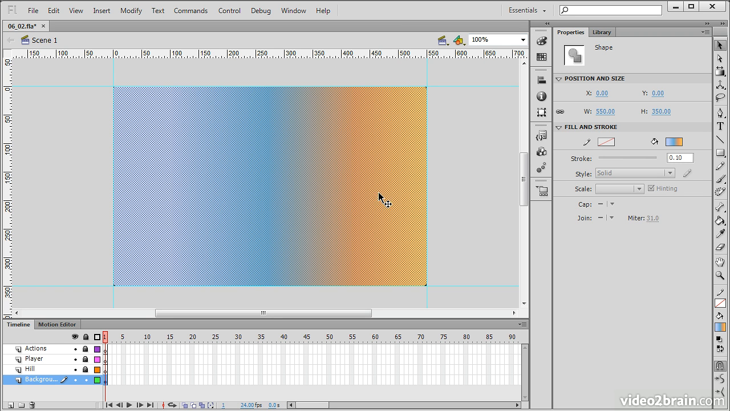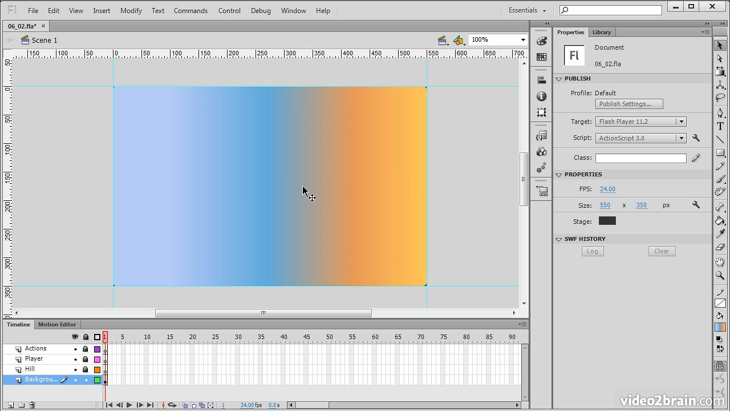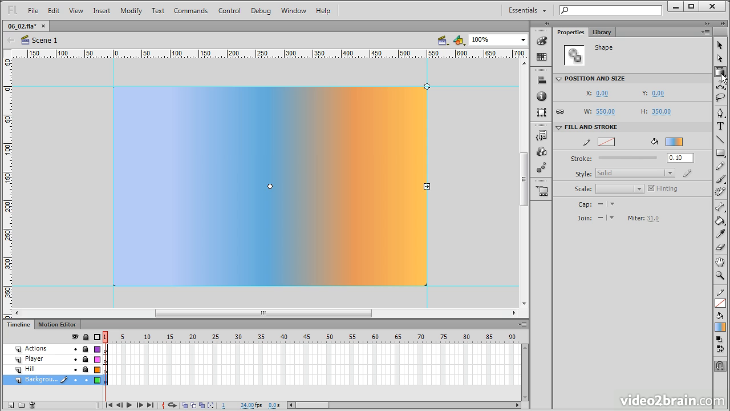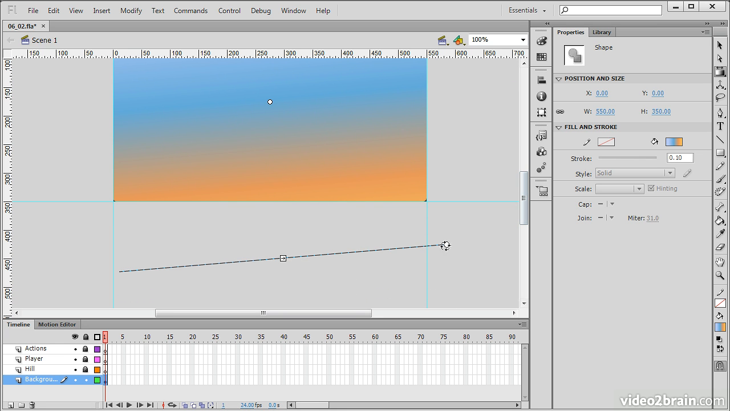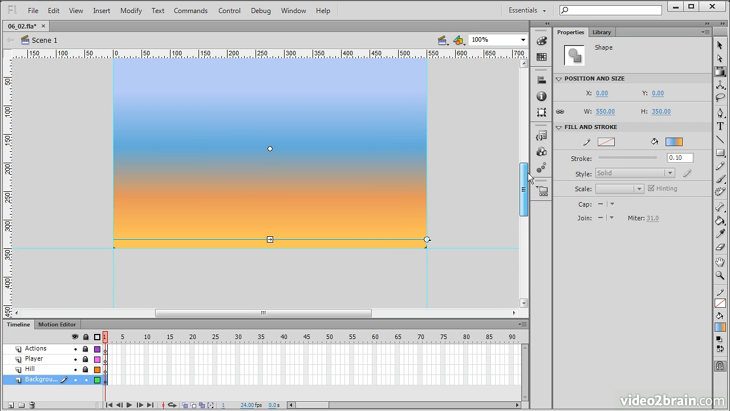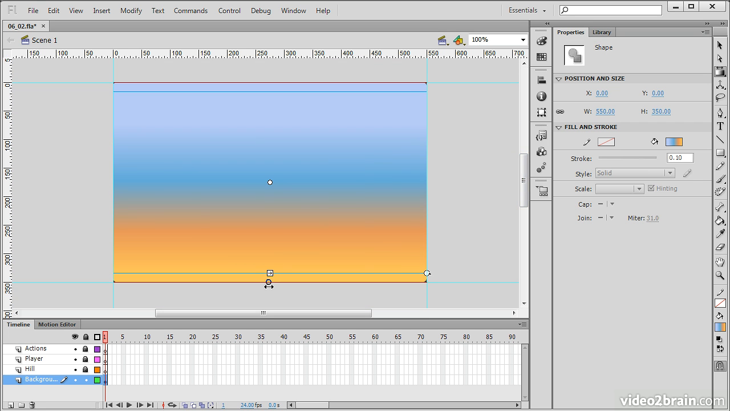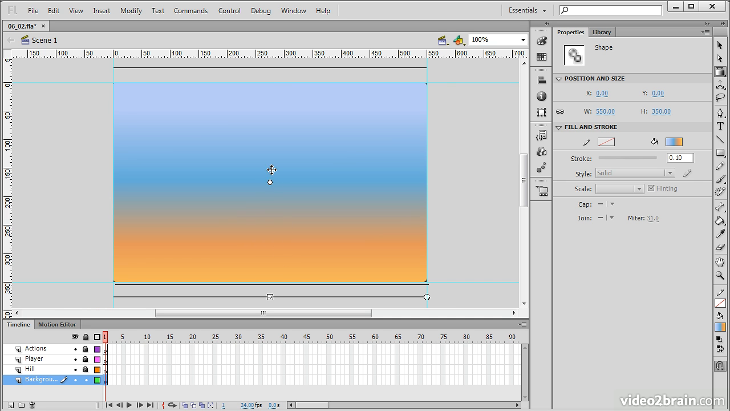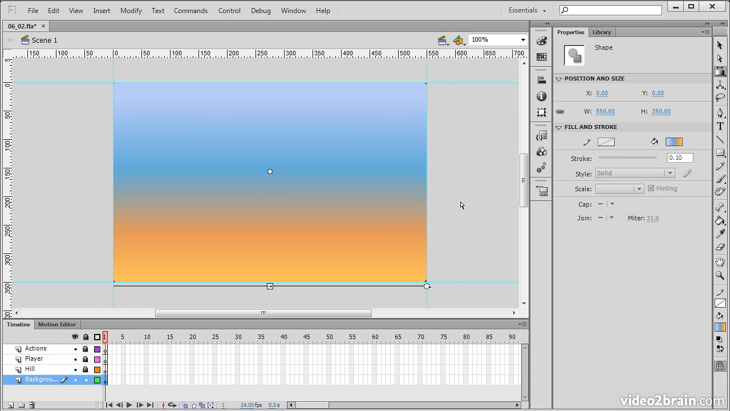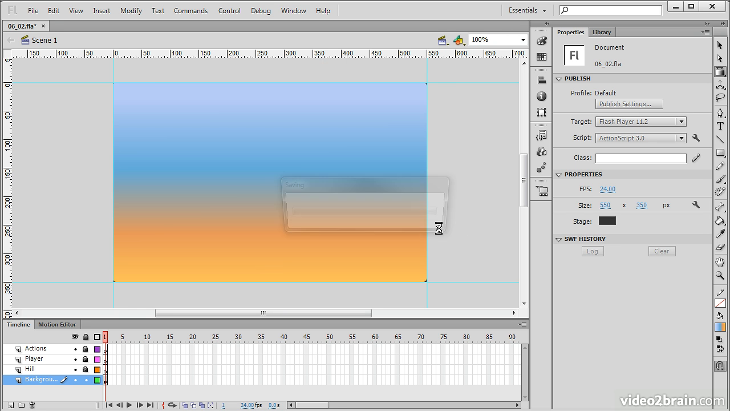So now I have what is basically my background, but it's on its side. I don't want that. I'm going to go into my gradient transform tool and actually rotate this until it appears as I want it. So that's pretty good. Okay. So I'm going to save the project and then lock down my background layer. The background is all set.